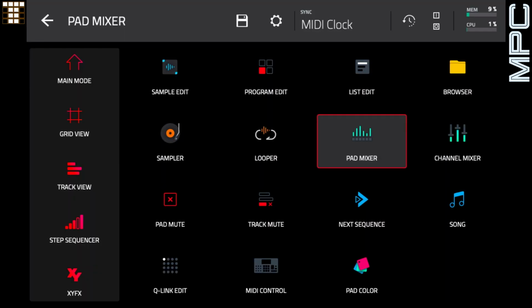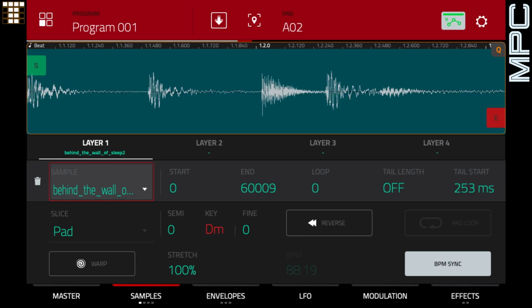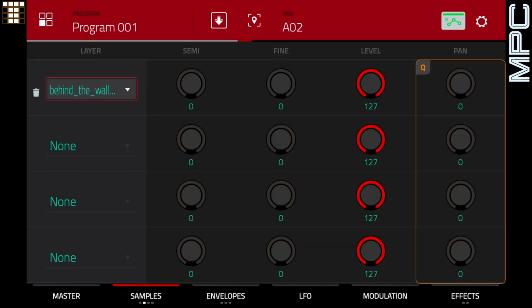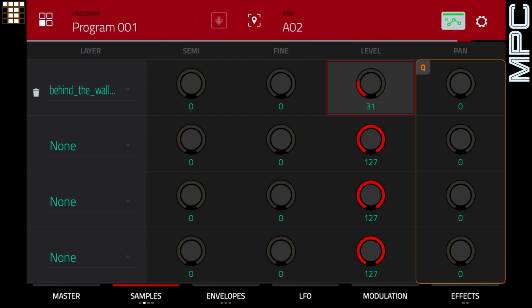However, let's go back to the program editor. Let's go back to the second page for our samples and reduce the pad layer level. Let's bring that down to what we said before, somewhere around 30 or 40. Now let's take a listen to how this distortion sounds. So we haven't significantly reduced the volume, which wouldn't be great because we might not want to lose volume, but it really improves the quality of that distortion effect that we've got added to this pad.